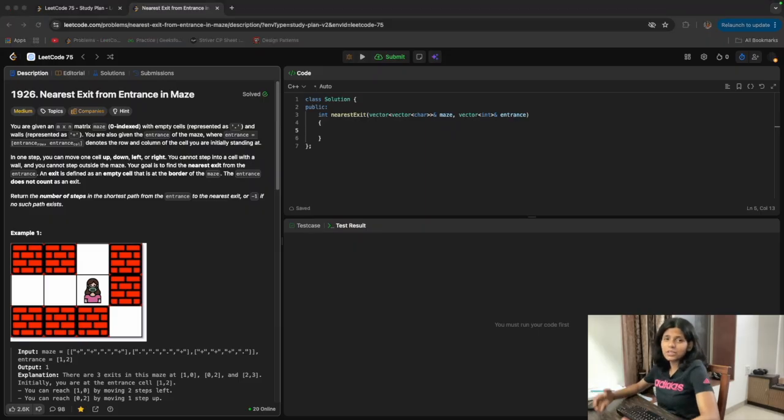Basically, the question says you are given coordinates, which is your entrance, and you need to get out of that grid, or we can say maze. The way we get out is if you go to the edges. Edges means you are at the top row, or bottom row, or leftmost column, or the rightmost column. If you are at that, then you can easily get out of the maze.